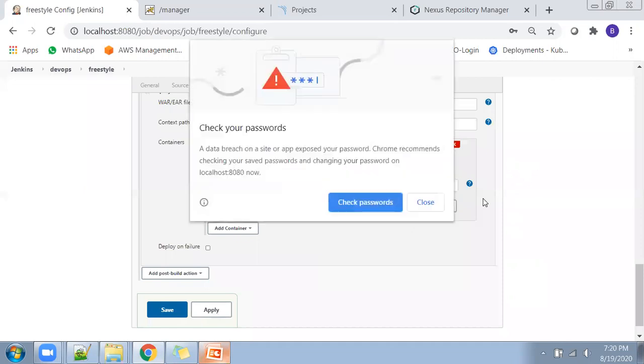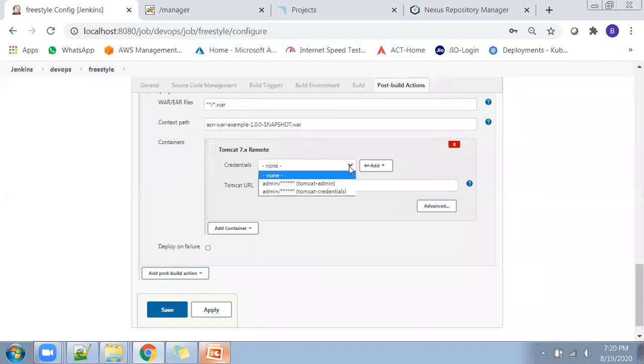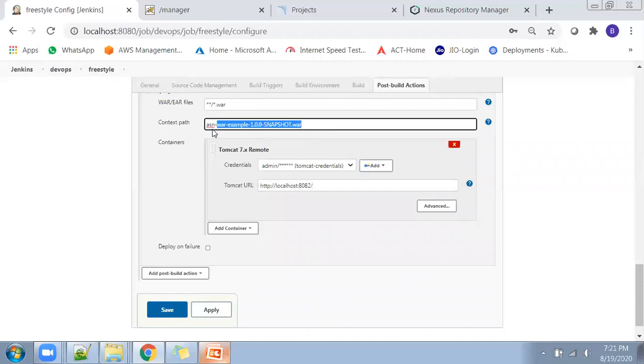I have added the credentials. Now I will choose Tomcat credentials from the drop down. So what it will do, at the time of deploying this war file, it will take the credentials from this drop down, connect to this Tomcat, and upload our .war file. This is what it will do. So with this section, I will cover the deploy part also.